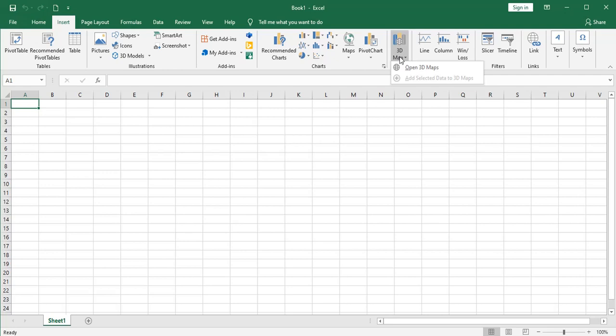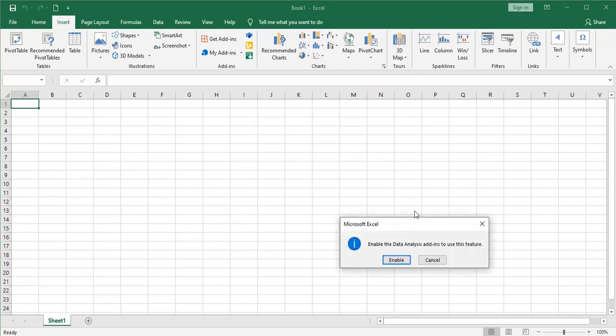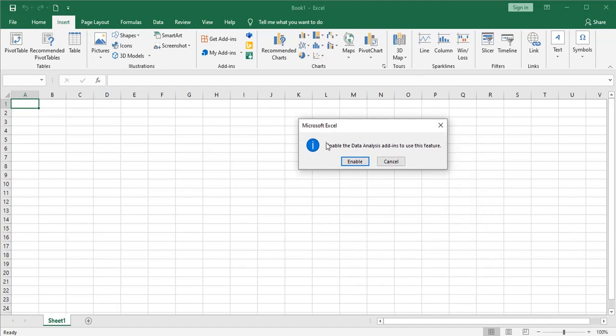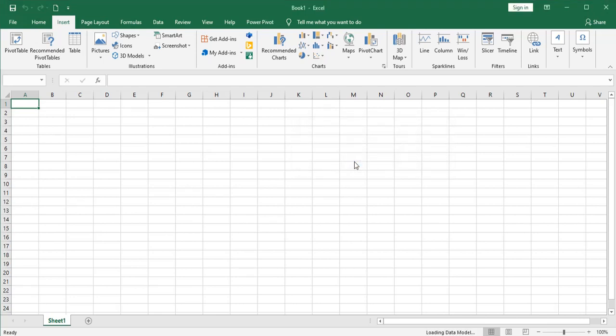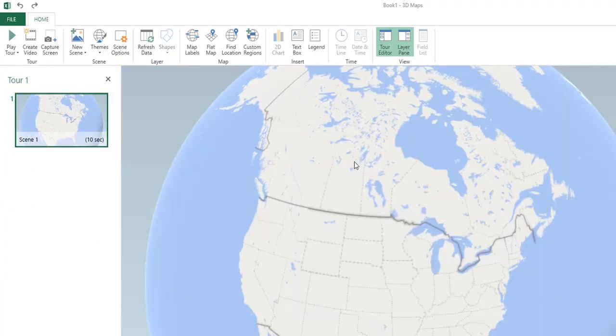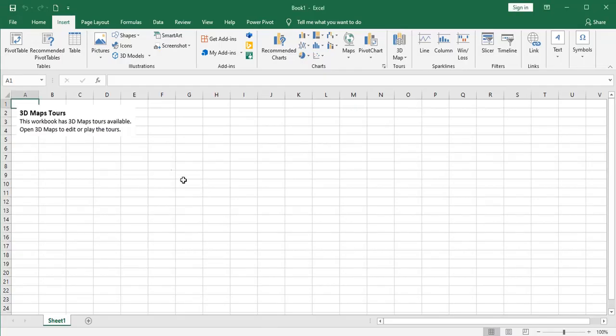So let's go ahead and click on that and say Open 3D Maps. You may get a prompt like this, which asks you if you want to enable the data analysis add-ins, which includes Power Map. And so you're activating some other things besides Power Map, but go ahead and say yes to that. This will probably take several seconds to crunch its way to activation. And what you'll notice there is that you get a second window popping up with what looks like a Bing map on it, if you're familiar with Bing Maps. And then you have this little window or object that pops up notifying you about 3D map tours.